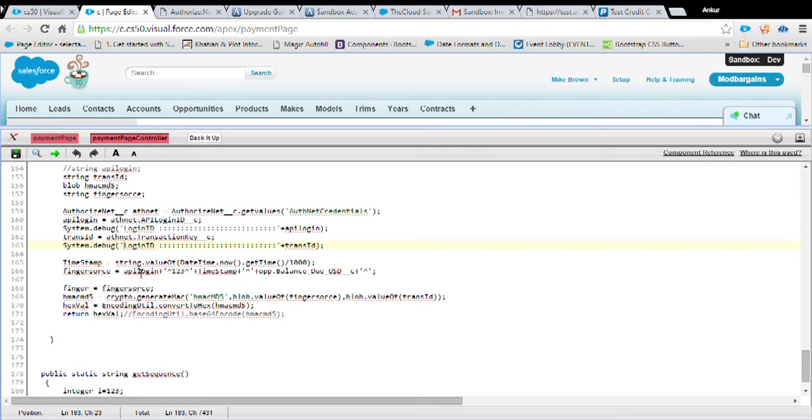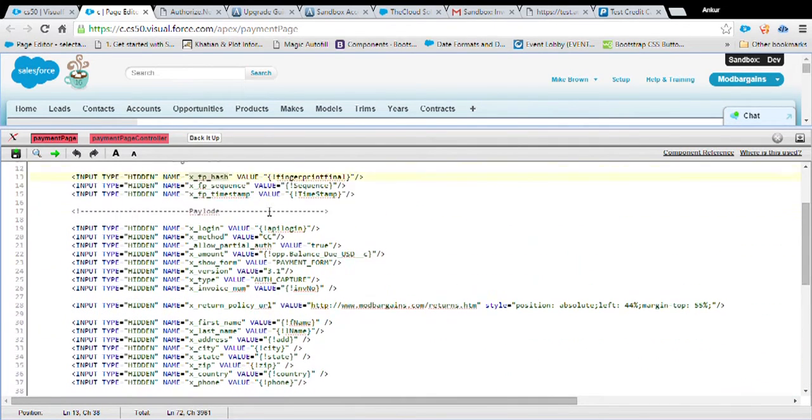We make the fingerprint by using the login ID concatenated with a caret symbol, then a sequence number, which can be any random number, a timestamp, and the amount to be paid. All these are concatenated with a caret symbol. Once we create the string containing the details, we convert it into an HMAC MD5 code. To do this, we simply use the Crypto class of Salesforce to generate the MD5 code. Once we generate this code, we post it to authorize.net while making payment.